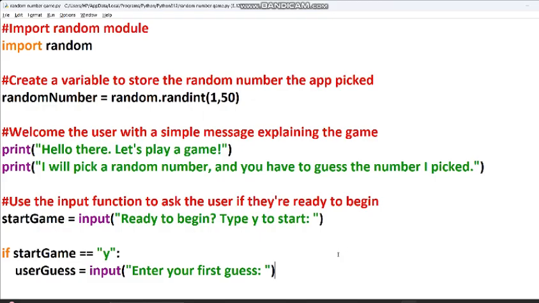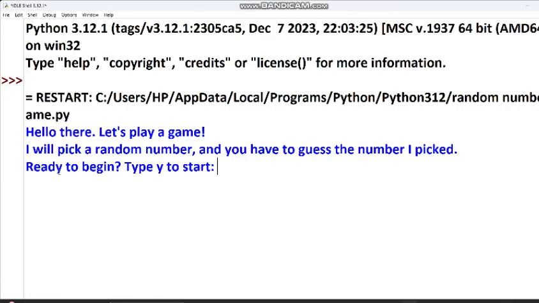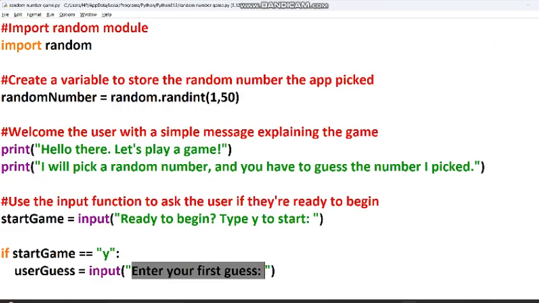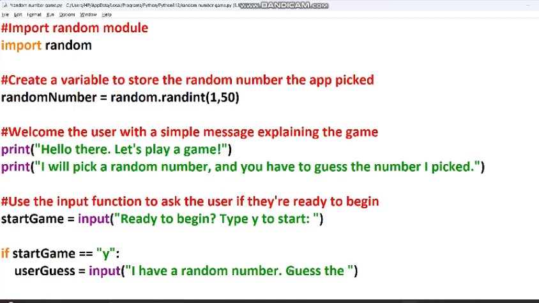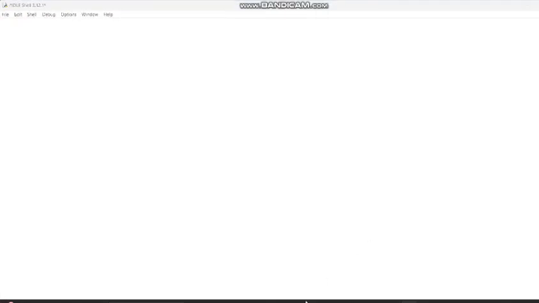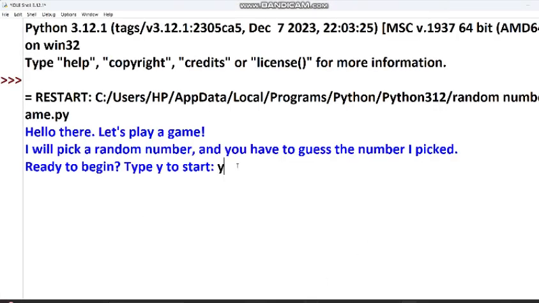Okay, so now let's run this and see what happens. So of course it says ready to begin, type Y to start. I press Y on the keyboard and I press enter. So you see the next thing it says is what? Enter your first guess. So here our app will say I have picked a random number. Guess the number, right? So if I run this, you see our app says what? Ready to begin, type Y to start. I press Y on the keyboard and I press enter. So it says I have a random number. Guess the number.